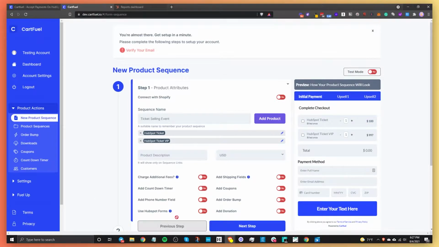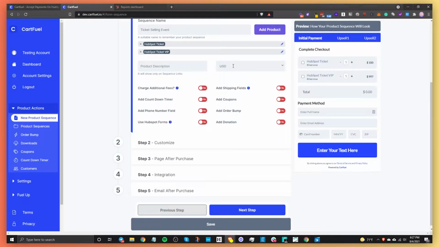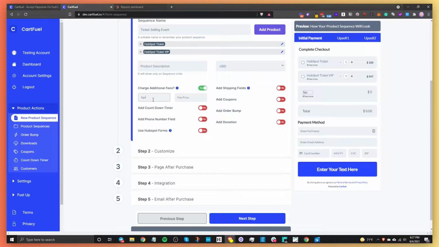Perfect. So now down here, you can actually change the currency if you want. You can add a product description. You can also charge additional fees. So maybe there's a processing fee or a service fee. And then you could put your fee price here. Maybe it's $5, right? And now you're going to charge an additional $5 on top of whatever they buy here. So if it's a $100 ticket, then it's $105 because you're charging the service fee. So that's a pretty neat feature, especially when you're selling tickets.